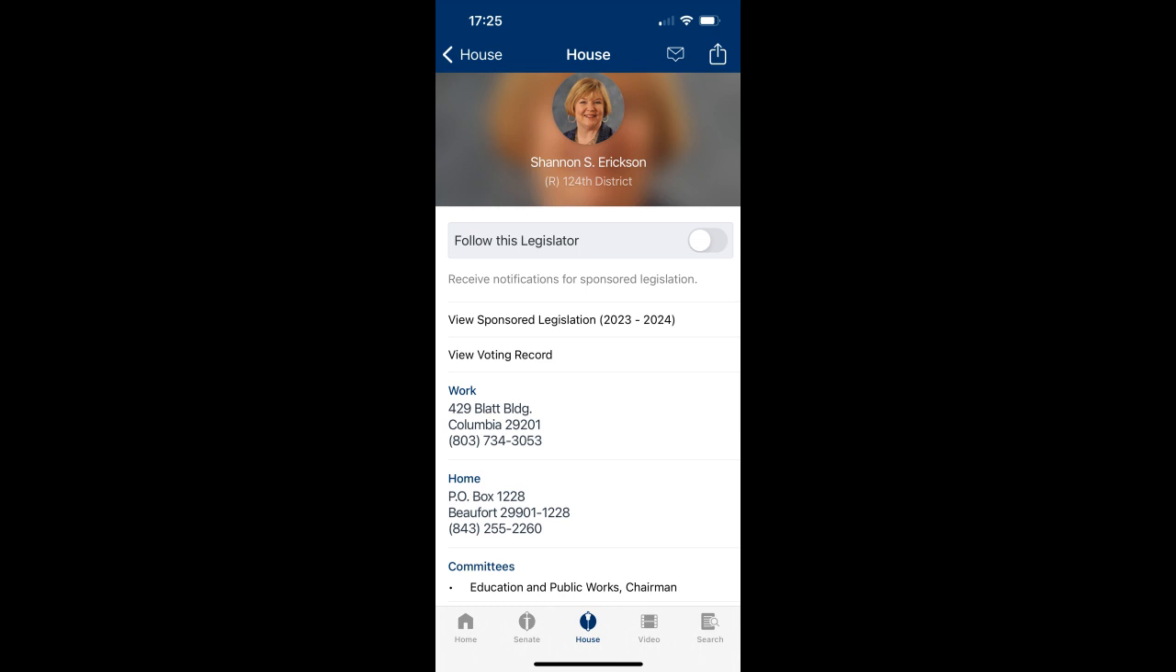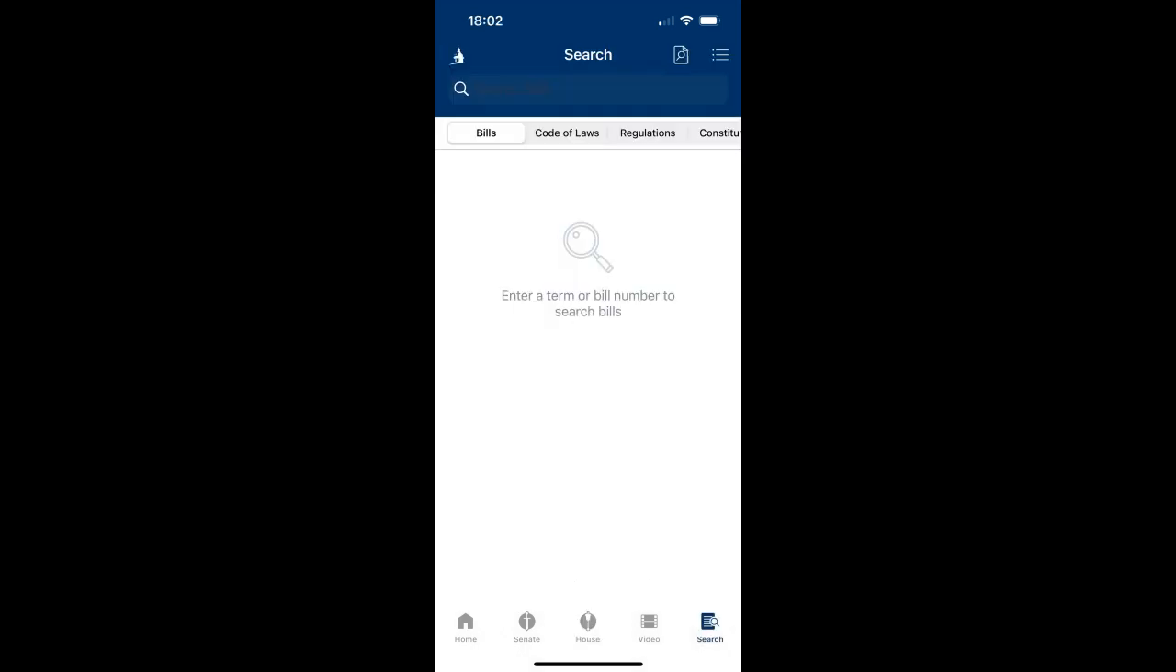sponsored throughout that year, and then you can view her voting record as well, and then just scrolling down the page gives you the committees she's on, etc. But the key thing here is the button that says follow this legislator. So that is how we can follow a legislator using our phone system.